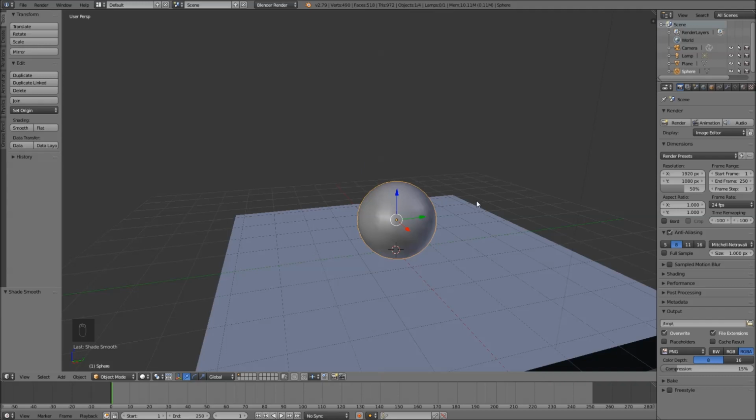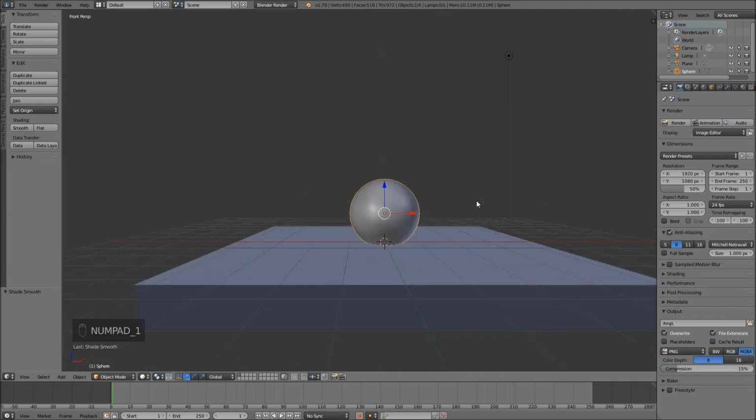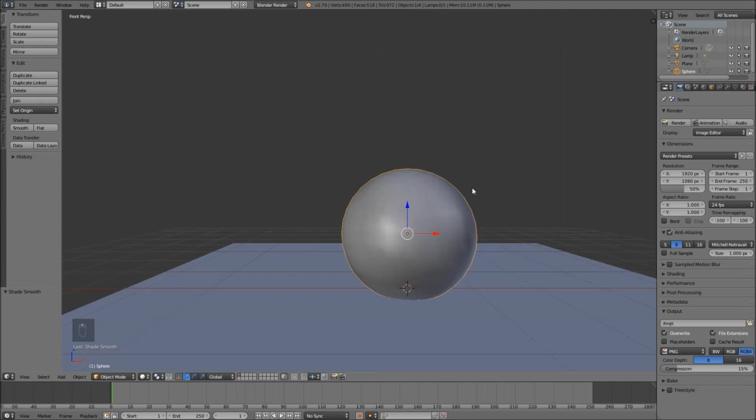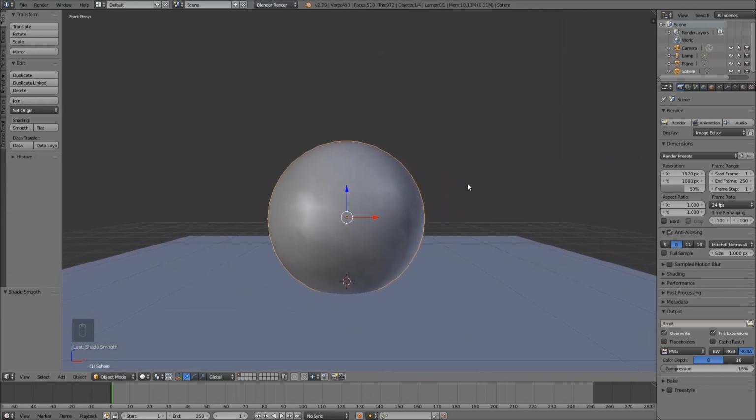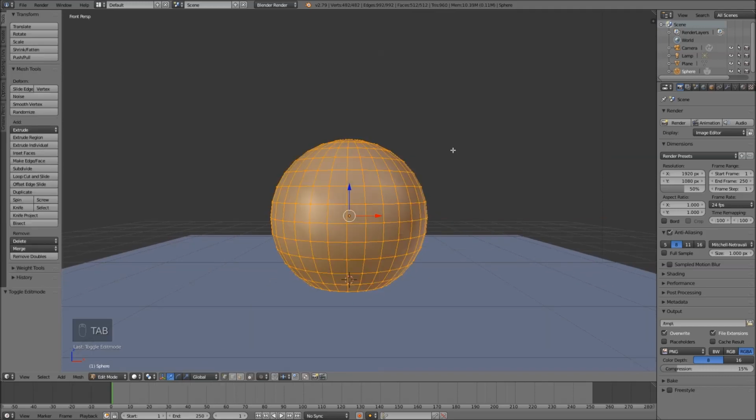And then going into front view by hitting 1 on the numpad on the keyboard. Zoom in a little bit with the mouse wheel. Shift middle click to center it nicely. Go ahead and hit tab to go into edit mode.